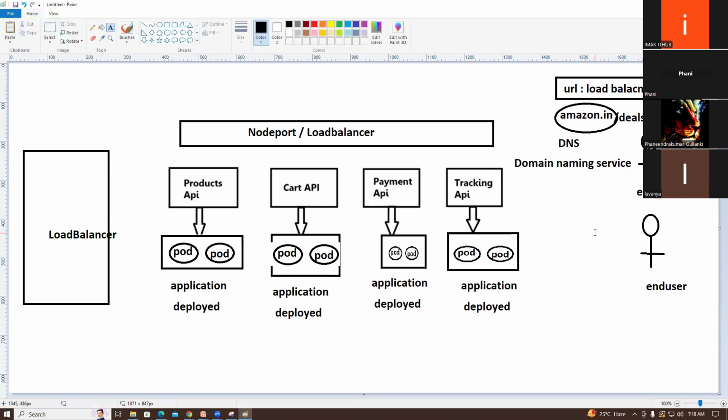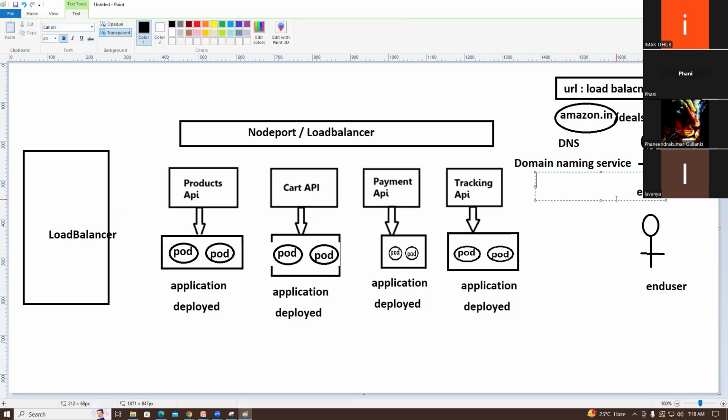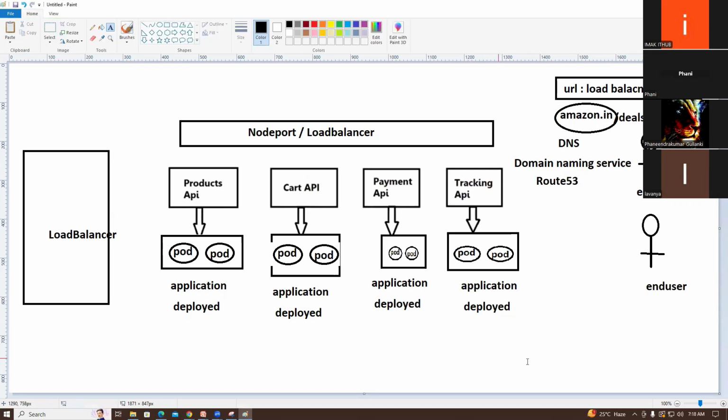Remembering this, right? So we need to create a DNS name. Where can you create the DNS name? You can create the DNS name by using Route 53. The DNS name is nothing but a catchy name. Every end user can remember this name, guys. Amazon.in is easy, right? So we can use the DNS name for routing the microservices here.